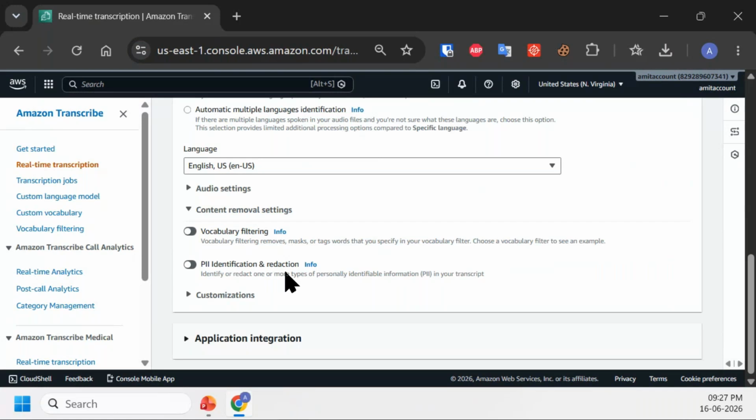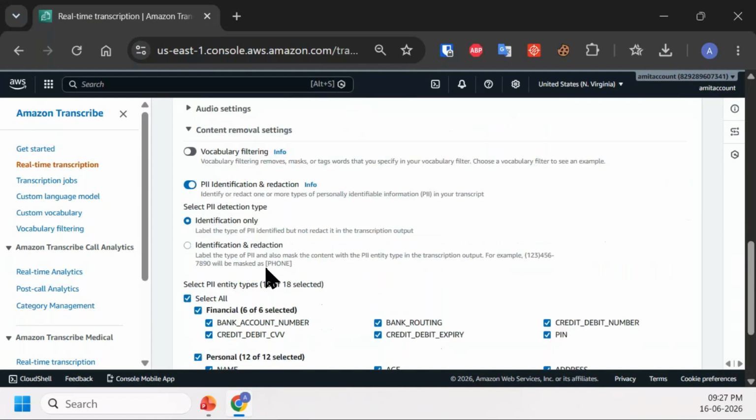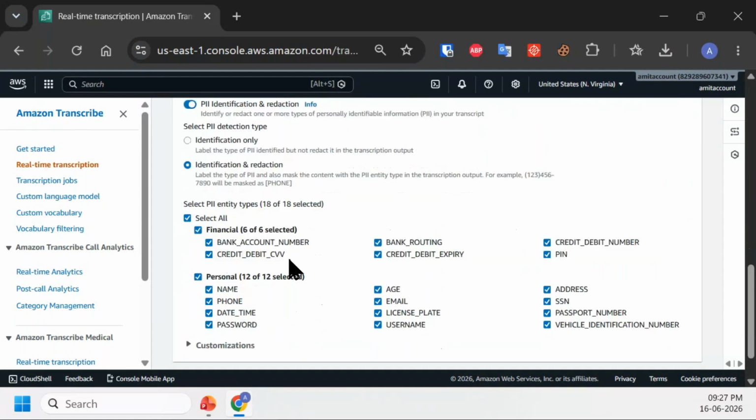But when it comes to redaction, it means literally making it invisible, or hiding that respective data. So I want the identification, and redaction means hiding it. Identification and redaction cover things like bank account number, credit card, banking routing, debit card expiry, PIN. Any one of the things I mentioned, AWS is automatically going to blur it out, and you will not be able to see that.